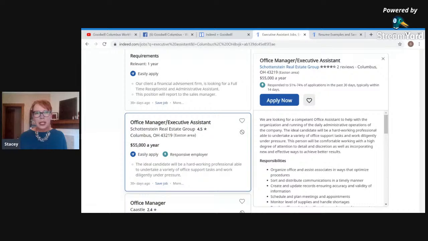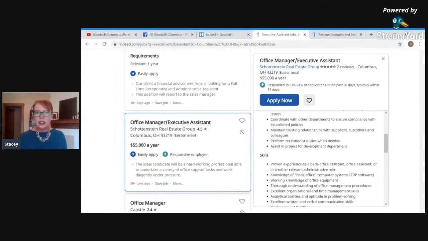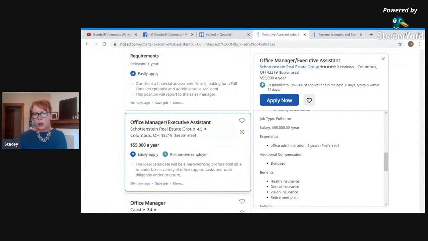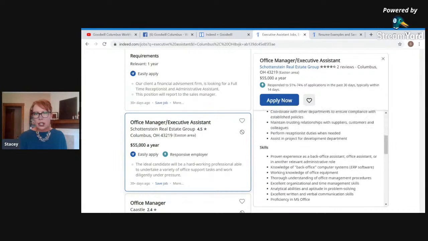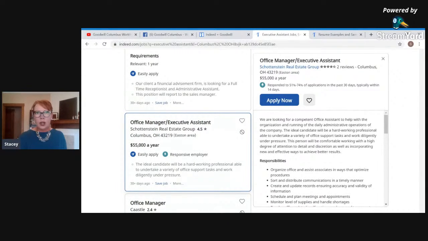You have to read it thoroughly, because if you read it and you're like, it looks good, looks good, looks good, and you get down here to the experience, and maybe they're asking for 5 years experience and you only have 1-2 years, probably you're not going to get through and get an interview on that one. So continue to look for more of an entry-level position.